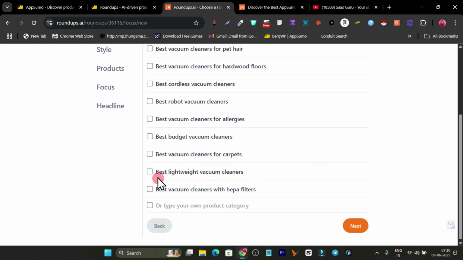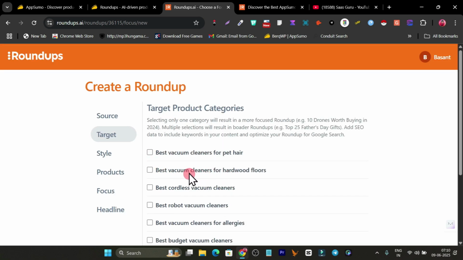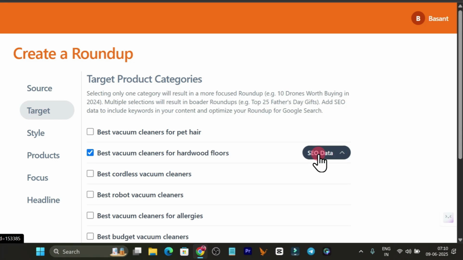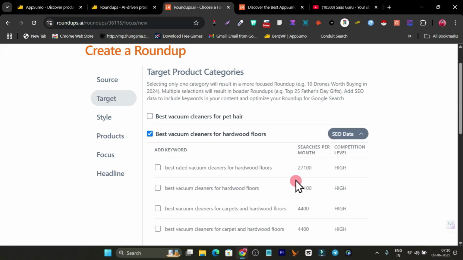Okay, so you can select any of these ones. I will simply go with the hardwood floors. Okay, so I will select this one. Then after that I will click here on the SEO data. Now it will give me the monthly search results and the competition here.